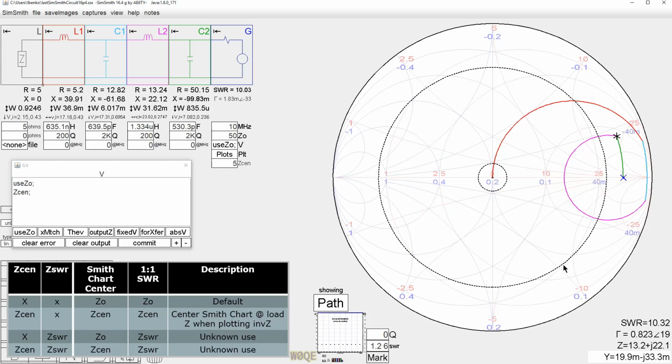The SWR circles appeared not to move, but in reality they did move. If they didn't move, they would have been over here around 50. So they stayed relatively the same as far as the look of the Smith chart. And this is exactly what you want. This is perfect for the INVZ feature, as we talked about before. However, there is another variable called ZSWR, and let's look at how that interacts with the Zcen variable.